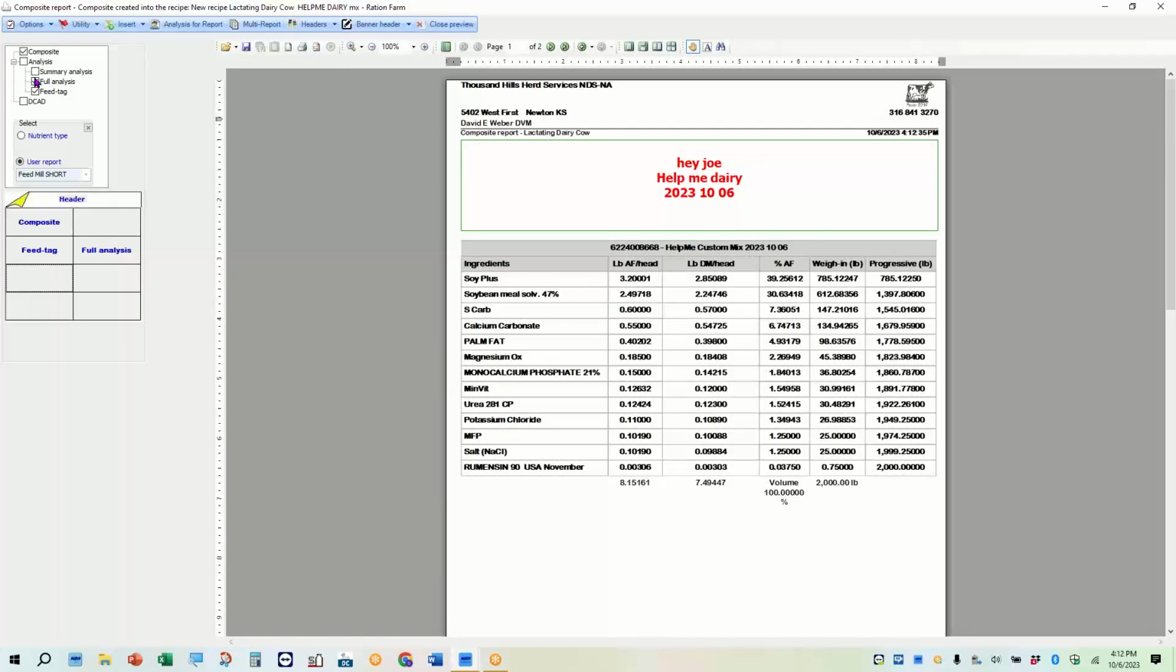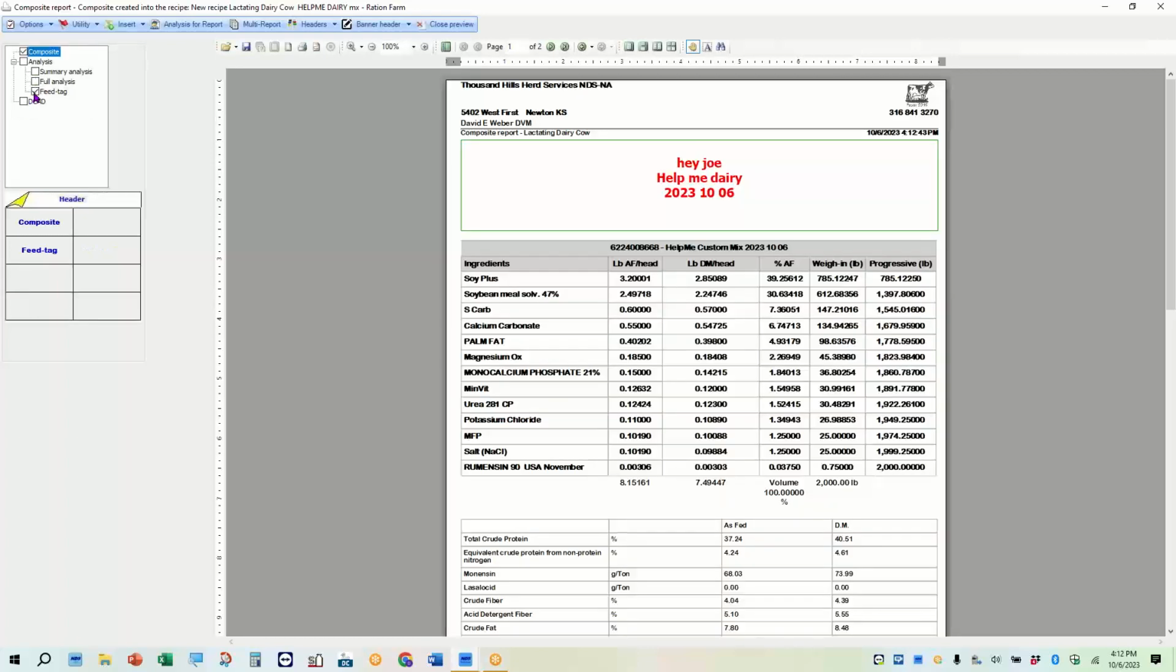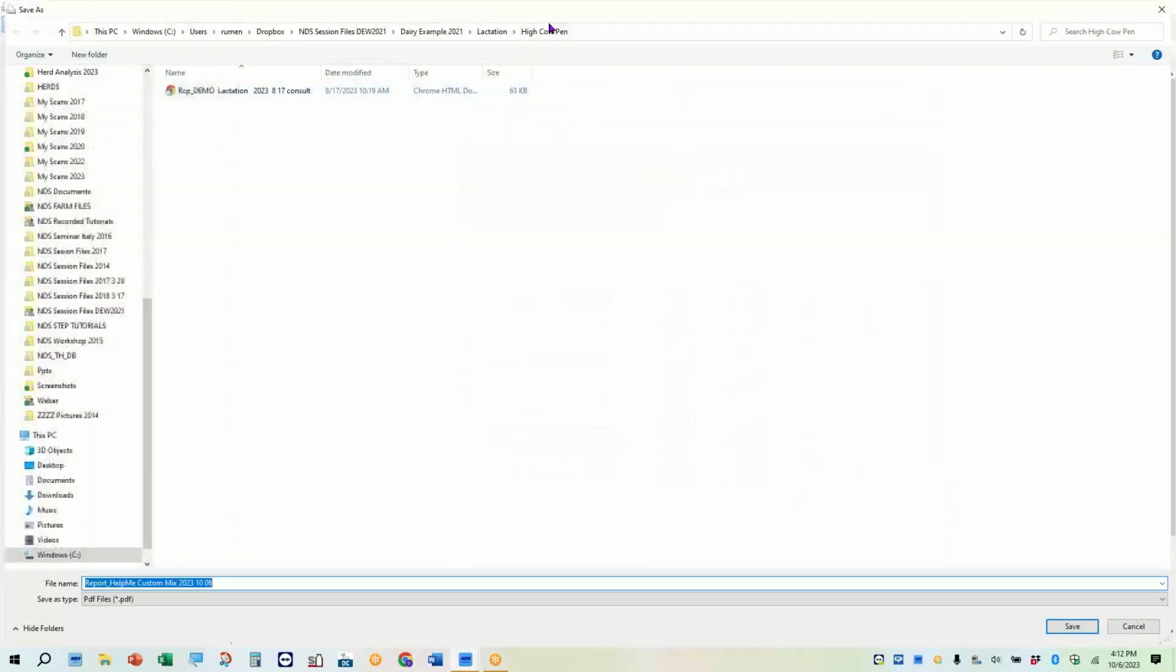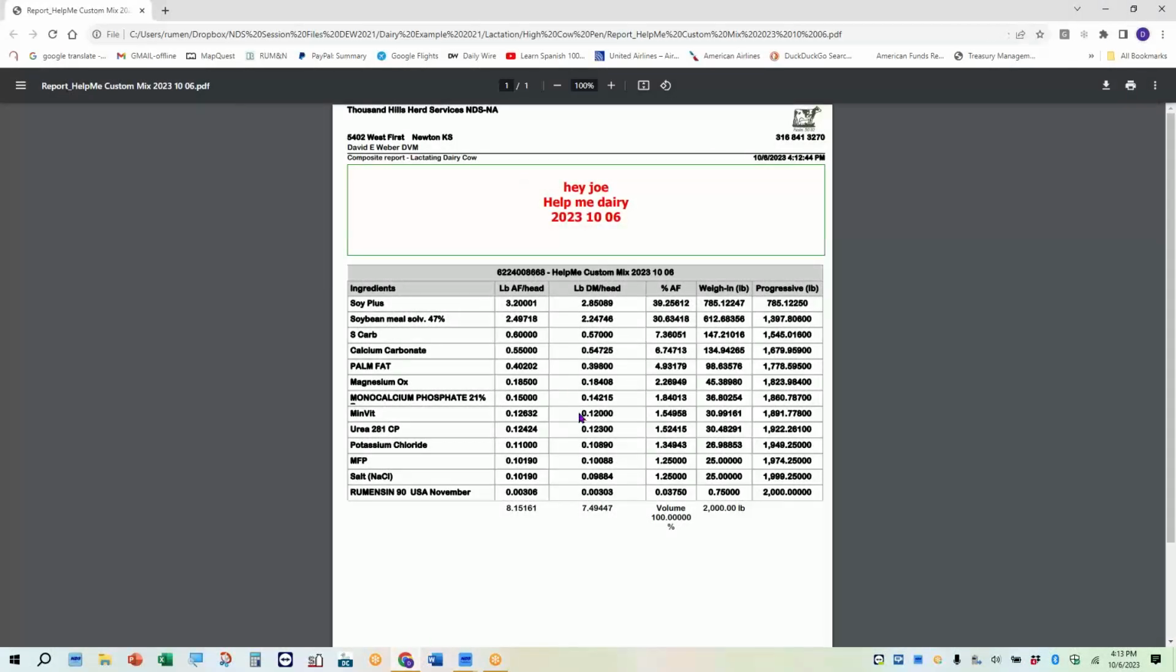I'm now going to choose to show full analysis and feed tag. So now I've got my one-page report that I can email. And if you actually use the utility function, create a PDF, this will automatically be saved in your external file structure. You don't have to go around and change that around. All I got to do is save it, and that report's there. I can email it later. Here's my PDF viewer from there.